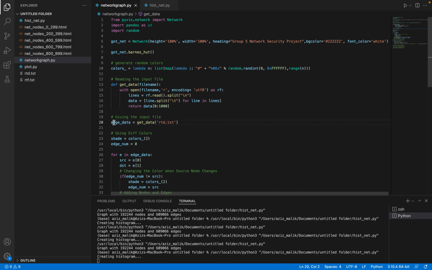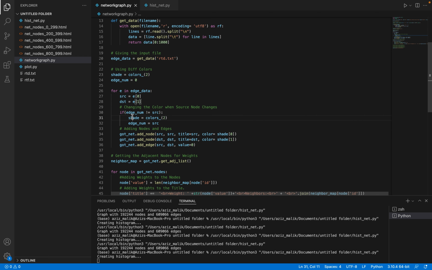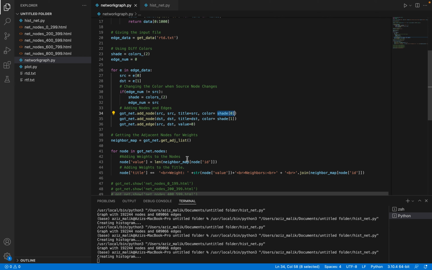I get that data frame into the edge data, and after that, I use two different colors for the source and start populating the graph. I have the source ID and the destination ID, which are column 0 and column 1 of that data frame. And I'm using two different colors for the source and the destination. This is where I'm adding the nodes to the graph, with different colors. You can see the colors in that shade array, in which the 0th index and 1st index have two different colors.